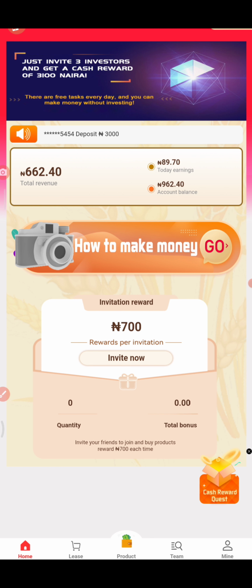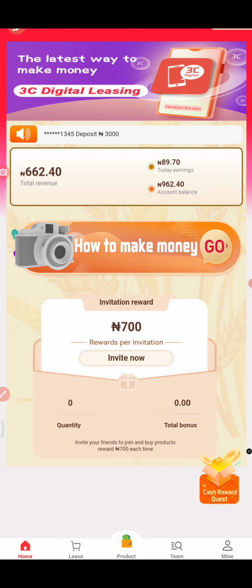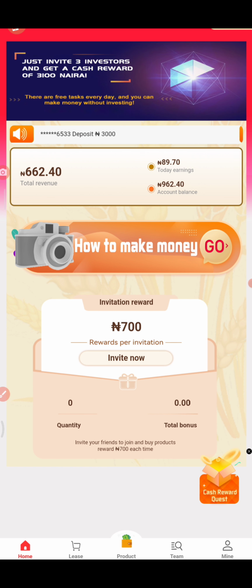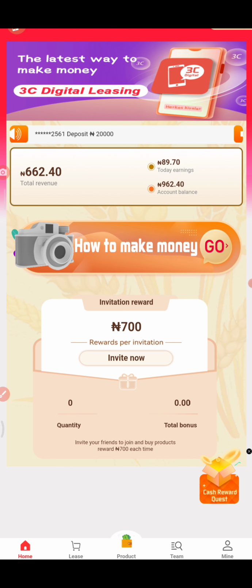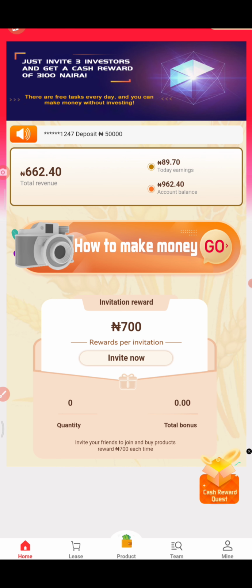The second is that you can withdraw money without depositing. The team commission is as high as 14%, 5%, and 2%. Those are the levels of the teams. The first level is 14%, then the second level is 5%, and the third level is 2%. The sign-up bonus for this platform is 300 naira cash reward once you sign up. The minimum deposit amount is 3,000, and the minimum withdrawal amount is 1,800.